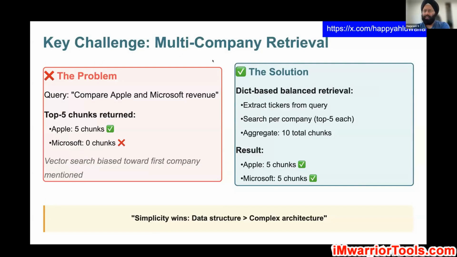Couple of other things that came up. I'm running out of time, otherwise I would demo that. I could do a multi-company search also. Tell me what is the risk and revenue of Apple versus Amazon, and it will do a comparison of it.